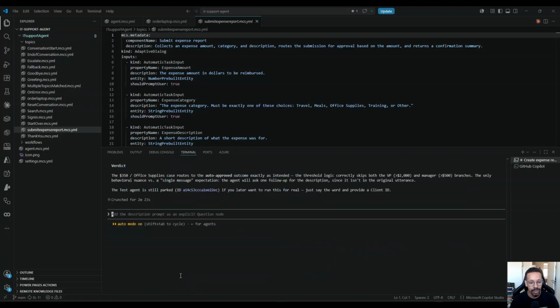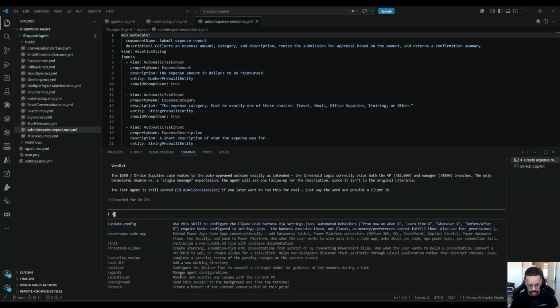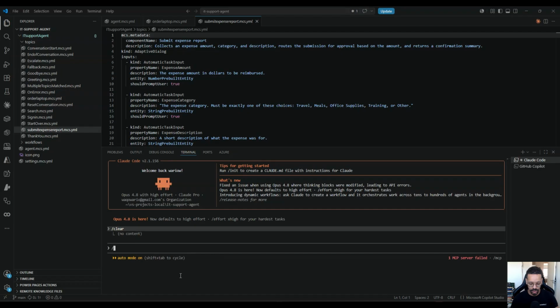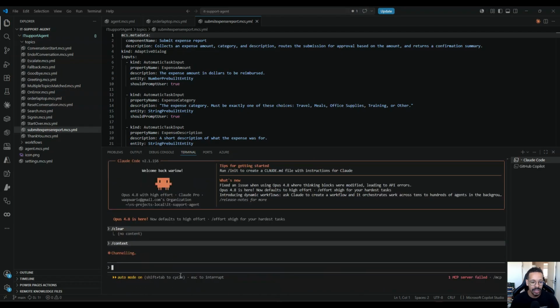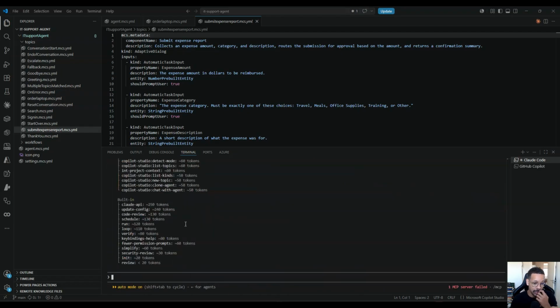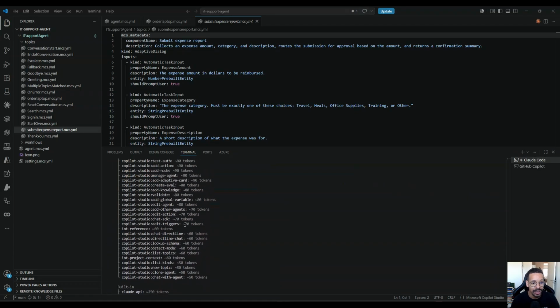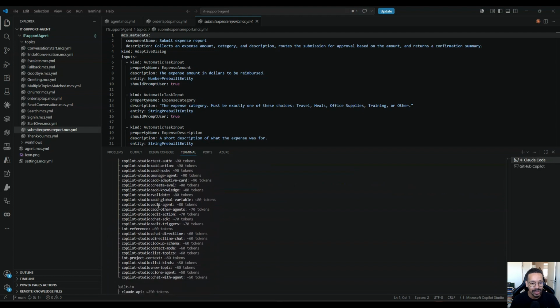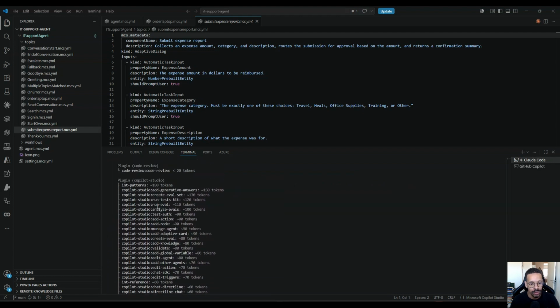Also, once you're done here, you can run clear. This clears the context window, and if you want to check the context, you can just do this, and it will show you what's using your tokens. I do have a lot of Copilot Studio plugin tokens, and if you really want to use your tokens wisely, you should switch off the plugin when you are not using it.